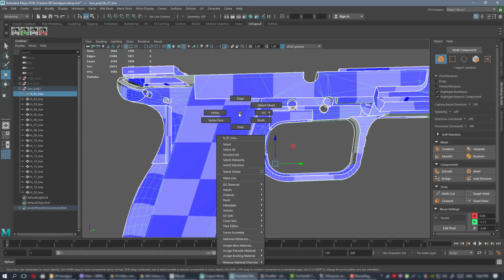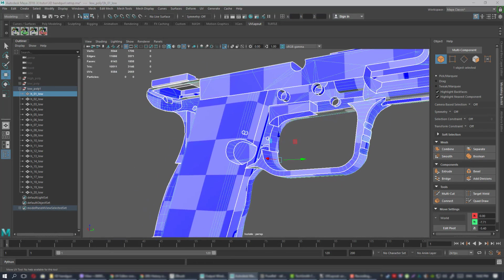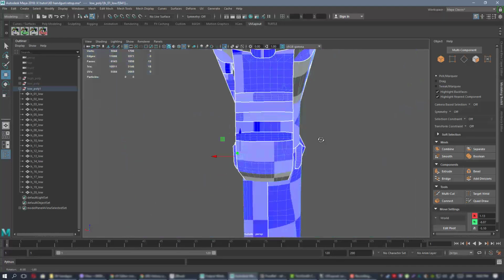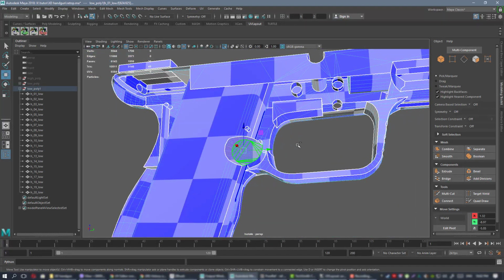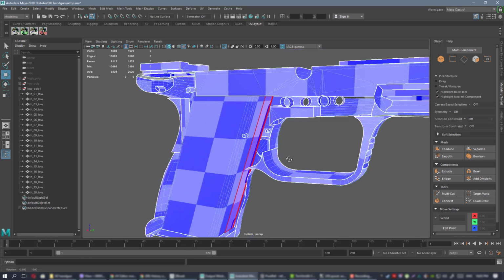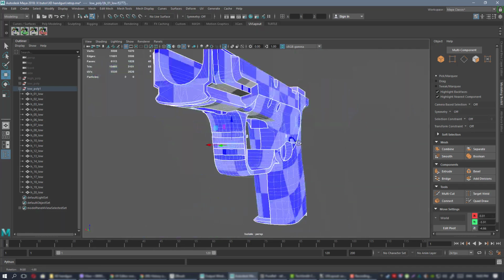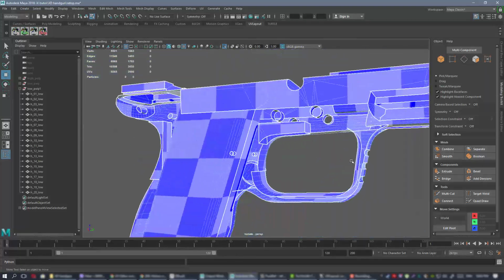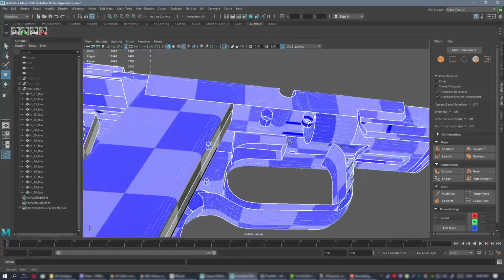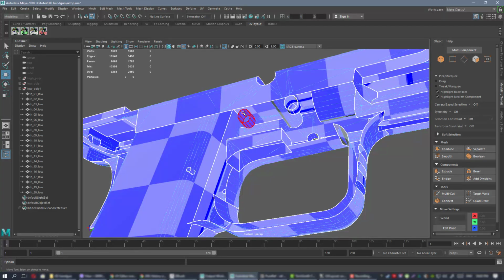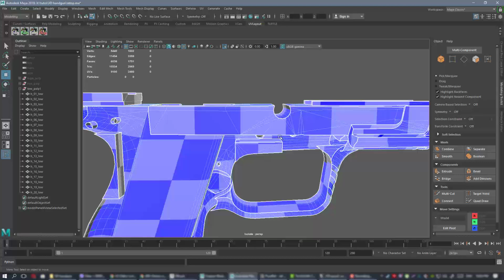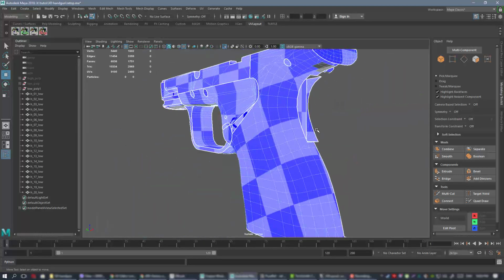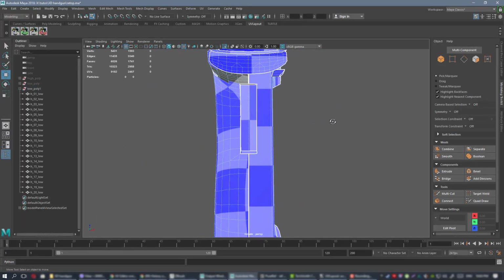So let's go on with our shells. So these guys are also going to be symmetrified. This guy as well. And the more you can reuse, the better, actually. So these guys are going to be reused. And this wall can be reused.